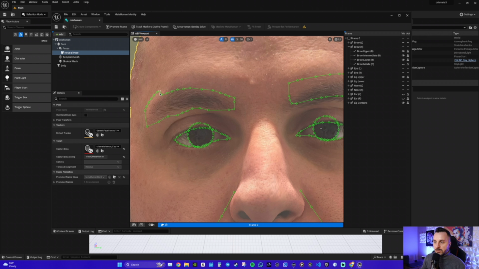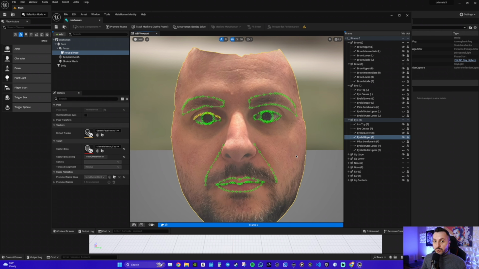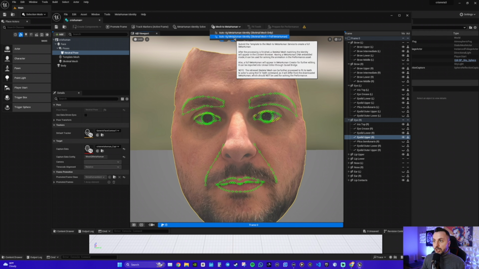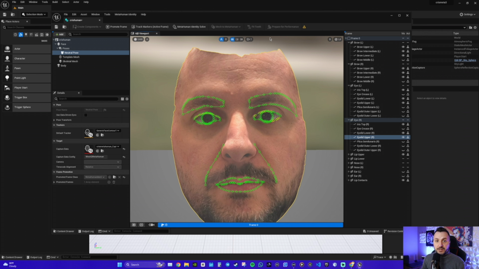Now I'll just do a super fast version because I don't want to do it again, because I already have a model made after me. So I don't care to do another one. Once everything looks fine, you have to do just 2 steps. First one, MetaHuman identity solve. So you click here. What it's now doing is merging your face with your traits with the blueprint of the MetaHuman. Once that is done, you can then click here, mesh to MetaHuman. You click auto rig MetaHuman identity, skeletal mesh plus full MetaHuman. You click here and you wait.